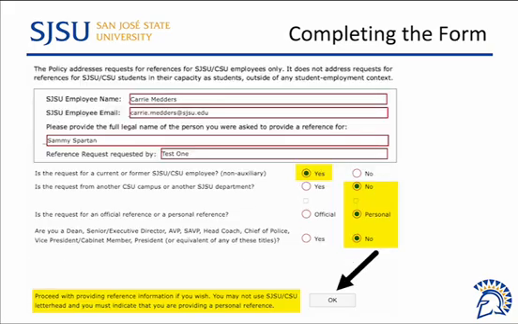If the type of reference is personal and you do not hold one of the titles indicated, you may proceed to give the reference. Please make sure to click the OK button on the form to complete the process. Please note, you may not use SJSU or other CSU letterhead when providing a written personal reference, and you must be clear that the reference is personal, not official.